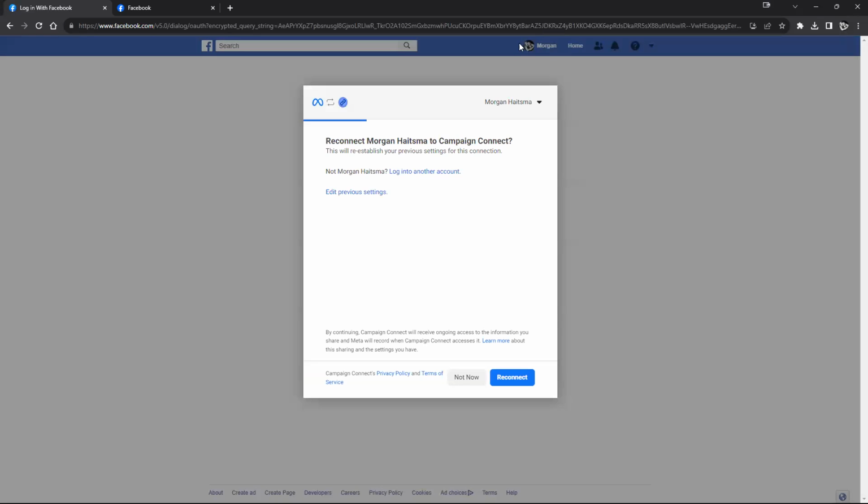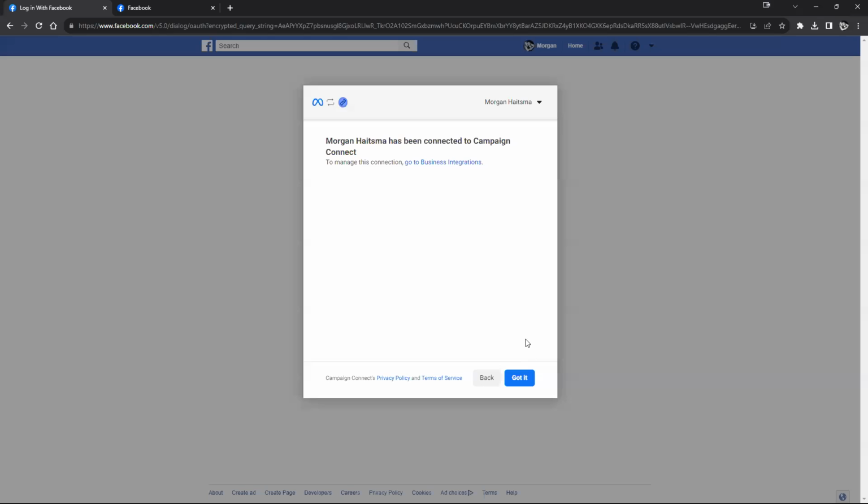We swapped over to our personal, and then it'll ask me if I want to reconnect, or if I want to use a different login altogether, I can simply do that as well. Log into another account here. And then last but not least, if my settings were a little bit messed up, I can edit my previous settings to include either some more business pages or less business pages. And once we're satisfied, we can just click on that reconnect button.